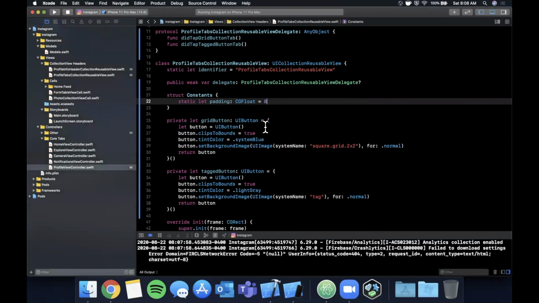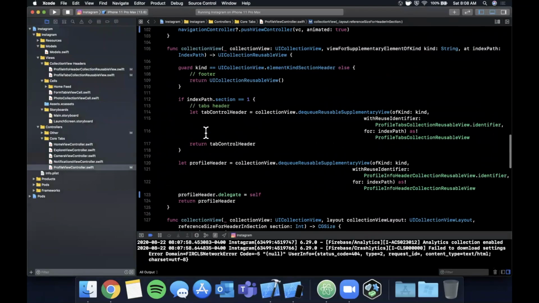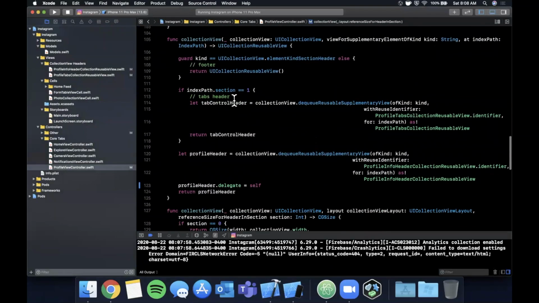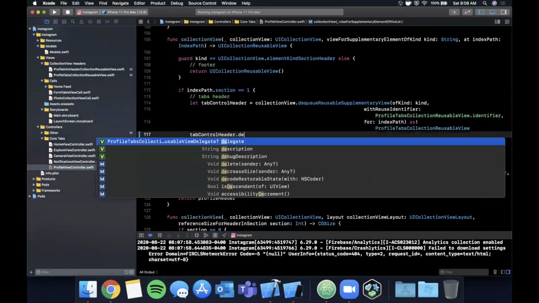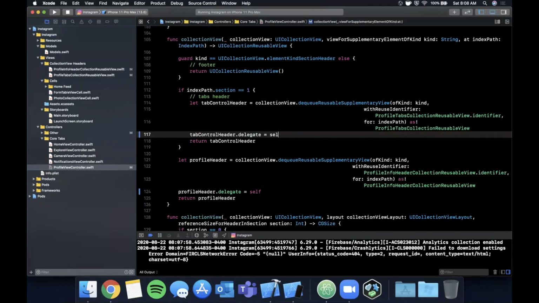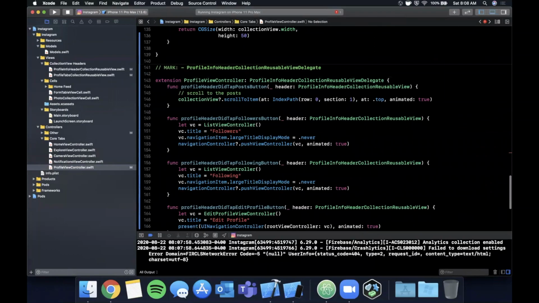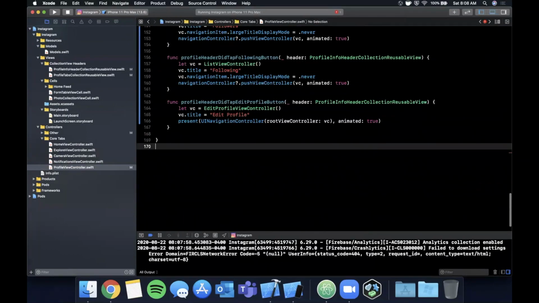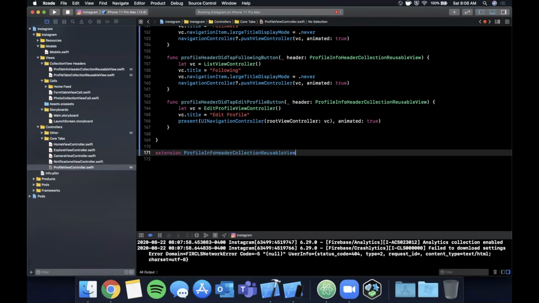Let's hook up the actual delegate. So back in the profile view controller, in the function that actually creates and returns the header, which is this guy right here, where we cast it as this tab collection reusable view, we're going to say this dot the delegate property we added, which is our custom delegate, is self. Now we're going to have those conform, similar to what we did for the profile buttons up here for the header. So we're going to add an extension to profile view controller. And that's not what we want.